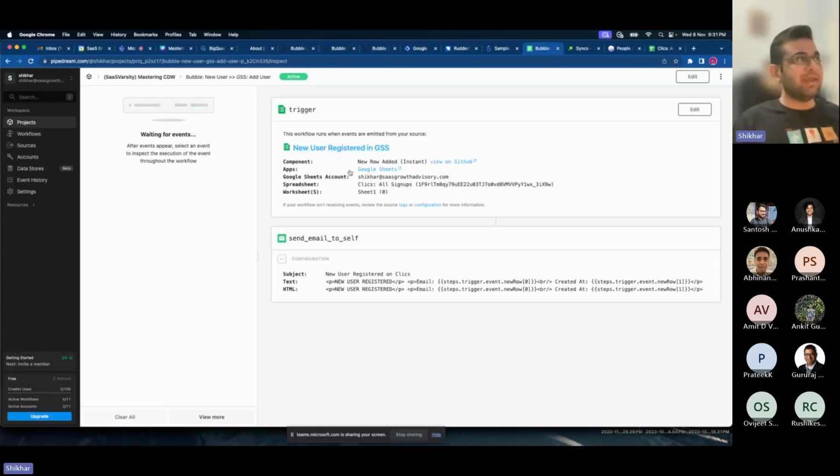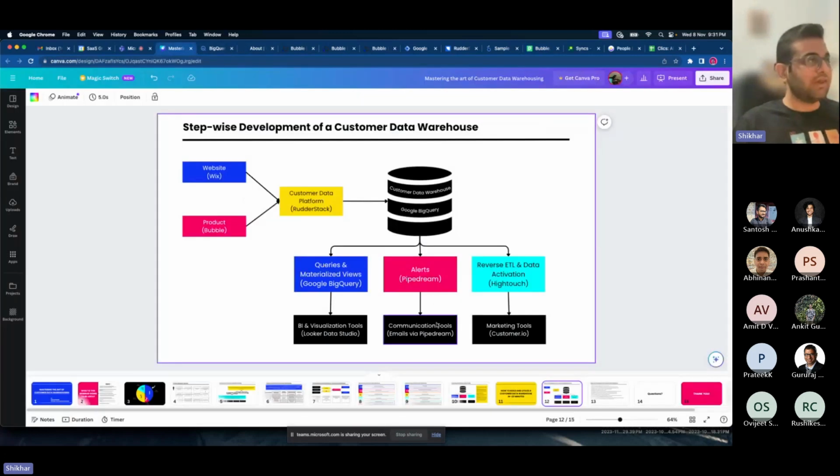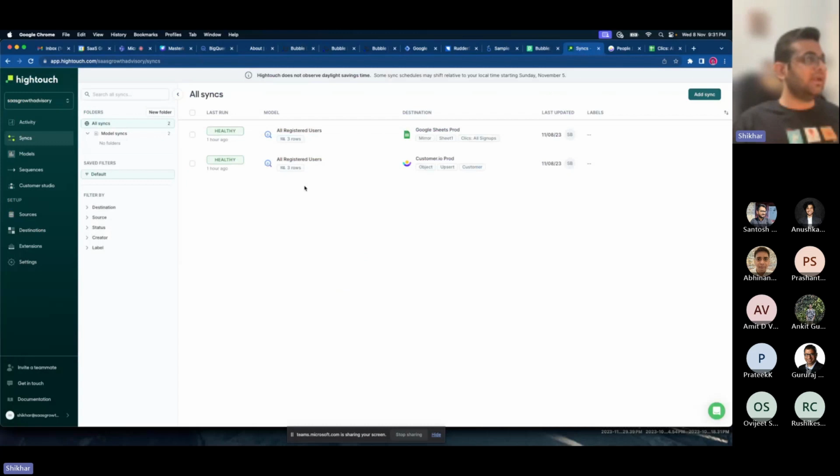This tool is Pipedream, again a freemium tool that you can utilize. Now that's the second way of utilizing your customer data in Google BigQuery. How do you activate it? The third is again, reverse ETL the data and send it to customer.io. Another method of activating the data.